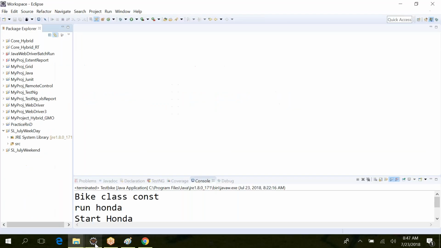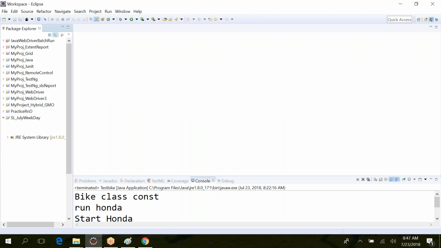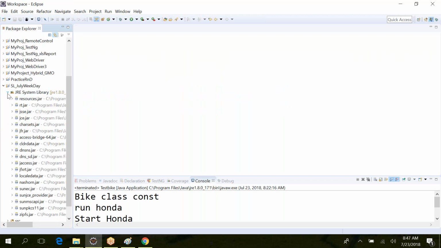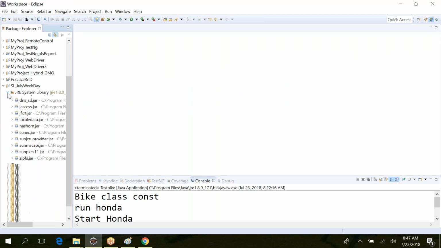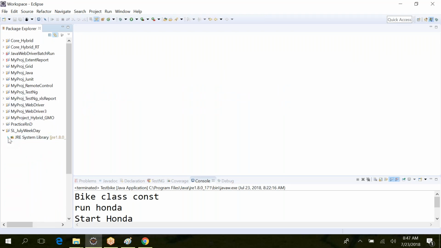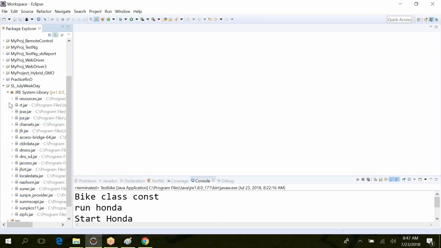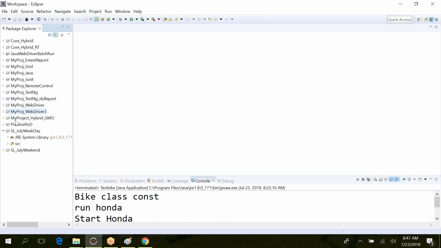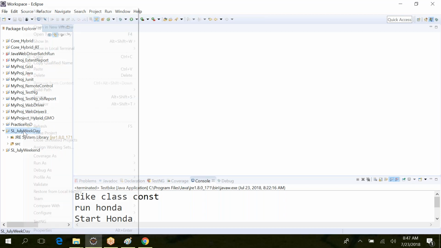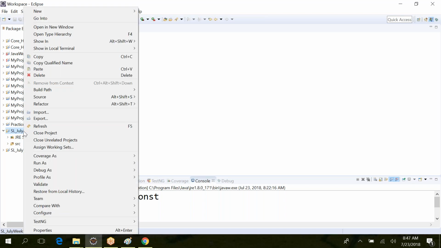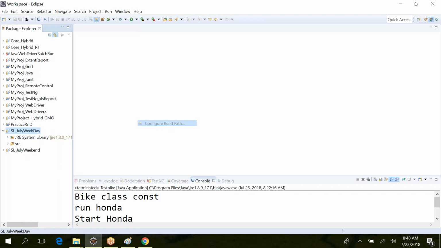Those are not there in my project, right? Here, I don't need to attach the JRE jar files, because as soon as I create a project, I can see the jar files are automatically attached. But the WebDriver jar files are not there, so I have to attach them manually. How to attach them? To access all these methods, interfaces, and classes, you right click on your project, go to build path. So right click on your project, go to build path, go to configure build path. Can you see configure build path? Click here.